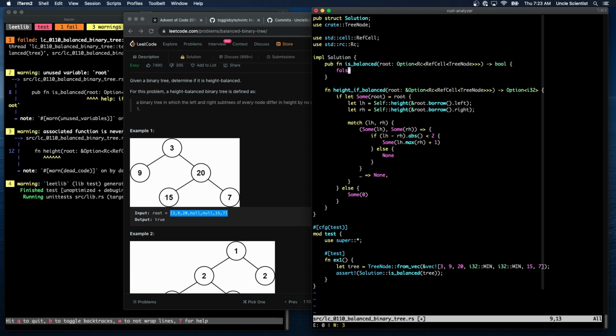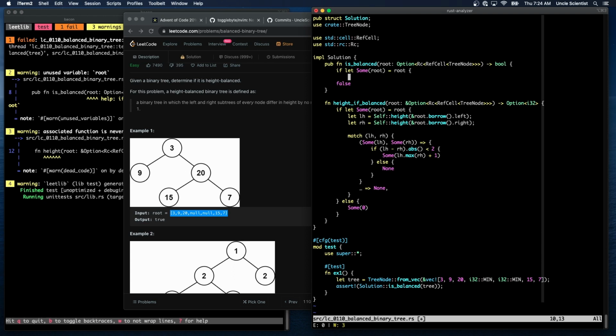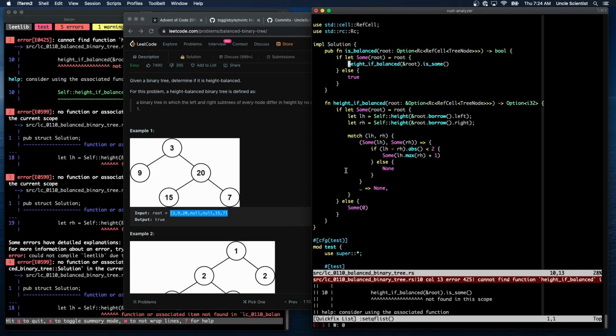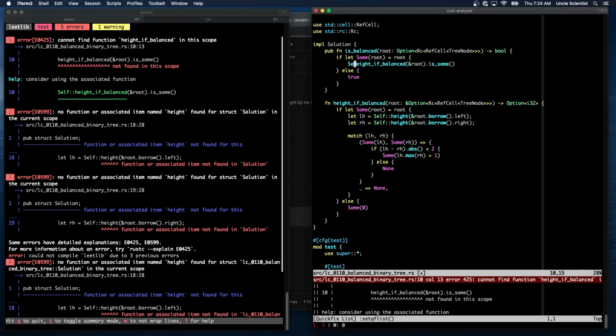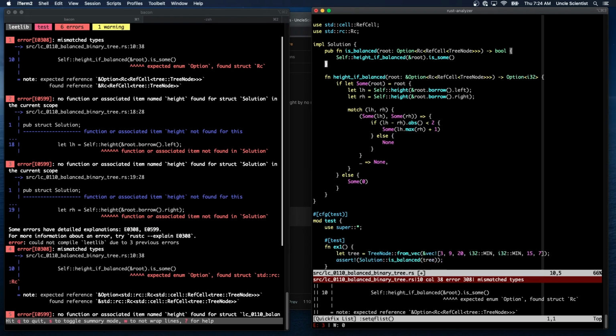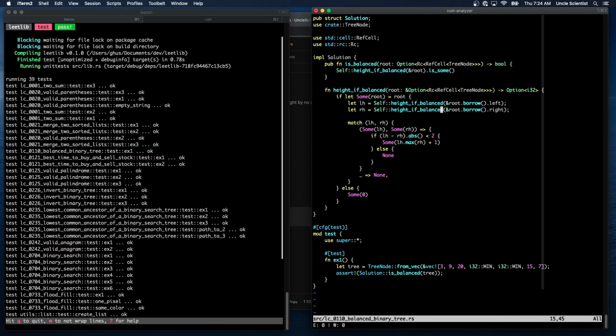And then up here, we just need to call it, right? If let Some root equals root, then return height if balanced root is Some. If it's None, then it's balanced. So we can just return true. But that fails. Oh, I have to call it self.height_if_balanced. Expected enum Option. Oh, we don't have to destructure it this way. Right, because I already have that in there. So is that all we need to do? Height if balanced. All right, that test passes.